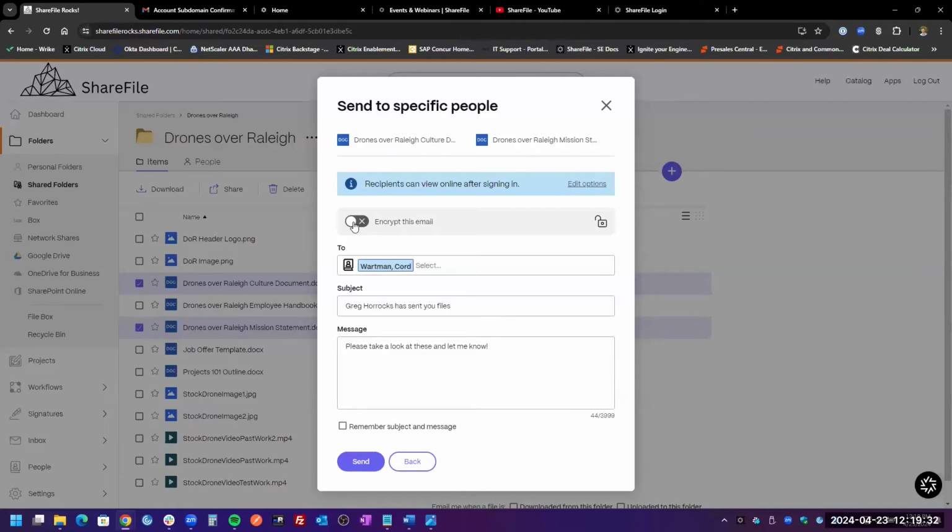So what this is going to do is send the body of the message encrypted. So when they receive an email notification, anything you type within the body here is not going to actually be sent in the email. It's going to be encrypted behind ShareFile. So when they log in, they'll be able to view that message. If you have some sensitive information that you needed to include in this, you can send that encrypted, and they must log in to unencrypt the message to view it. So that option is there for you.